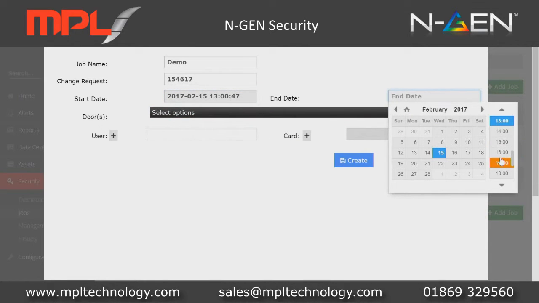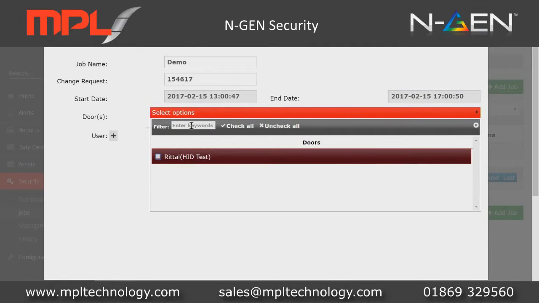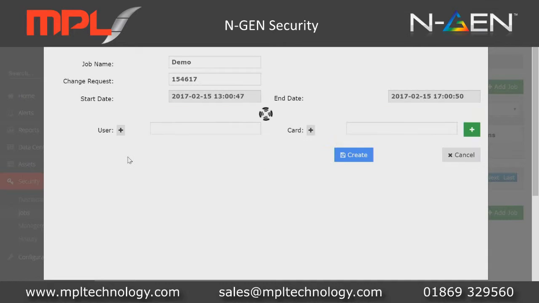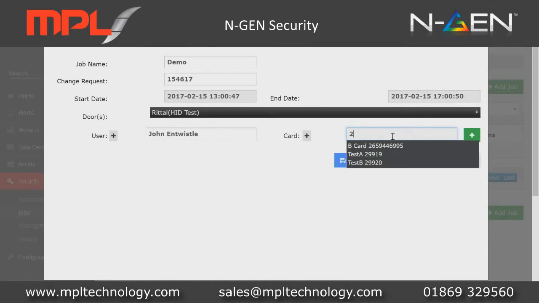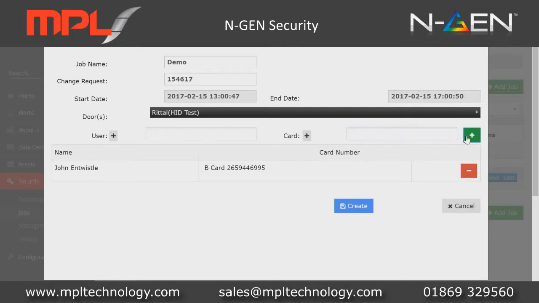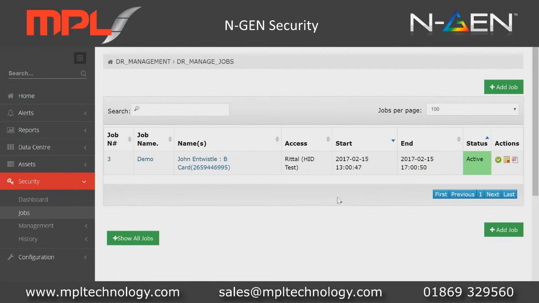So here you can designate the actual time through which that door can be opened and closed. And then you can go into the system and find out what type of door it is that we're actually opening or closing, the user, and then the card itself. That job has then been created, it's now in the system, and now it's ready to be used.